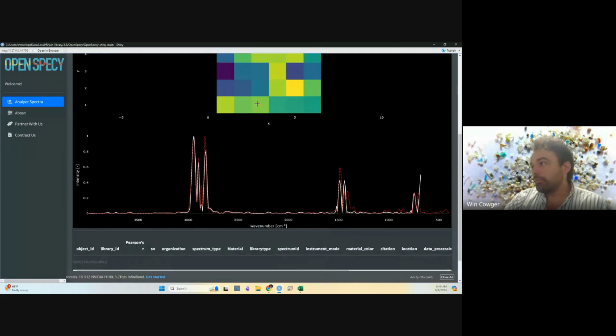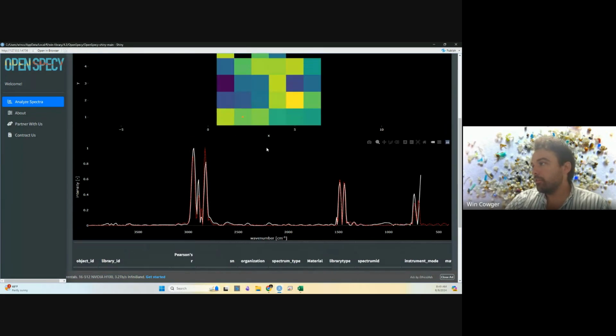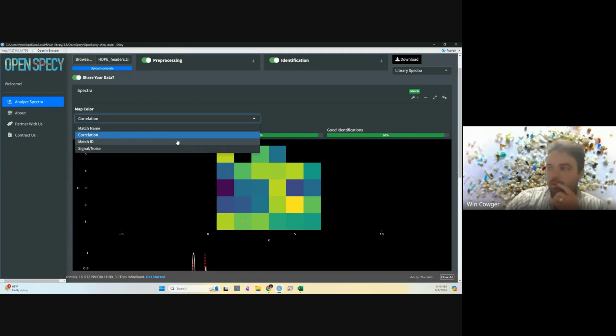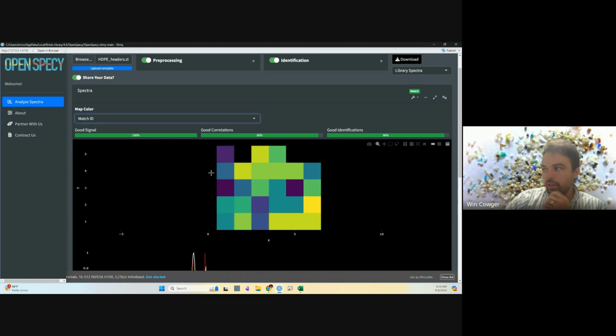All right. So let's see. A couple other options for looking at your data here. One is the match ID. The match ID is basically the individual library spectrum that's being related to in your data.